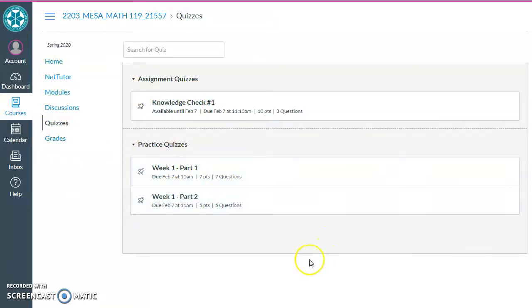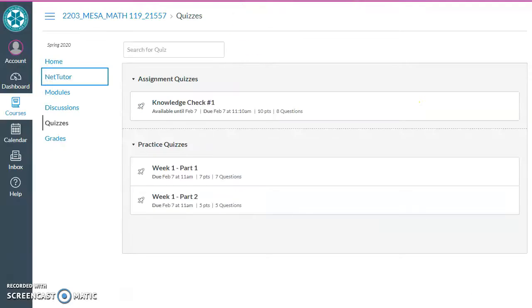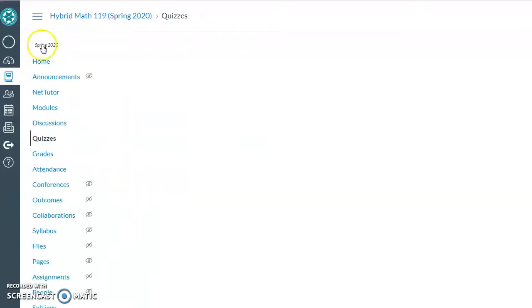The last thing I will introduce you guys to is this Net Tutor. I don't know if it works when I'm in student view. I can only hope. No, it fails. So let me bump out of student view. Boom. You're going to see a lot more stuff that you guys can't see.